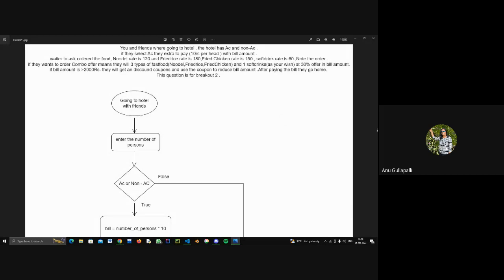What they're saying is, let's say you go with three of your friends, and you are ordering all three foods. One is ordering noodles, one is ordering fried rice, and one is ordering fried chicken. If all three individual items are ordered in one bill, they will give you 30% discount. So if you add everything up, you get 30% discount on that. Make sense?